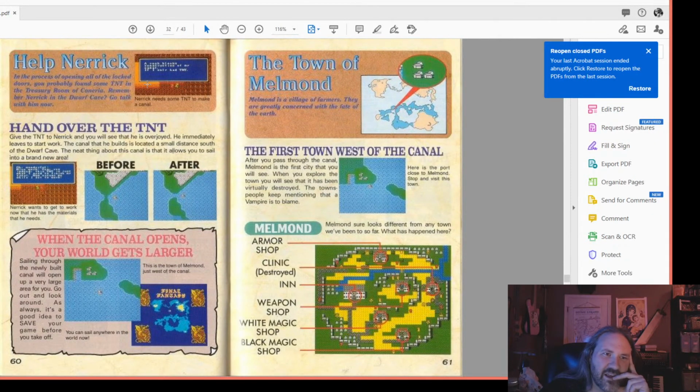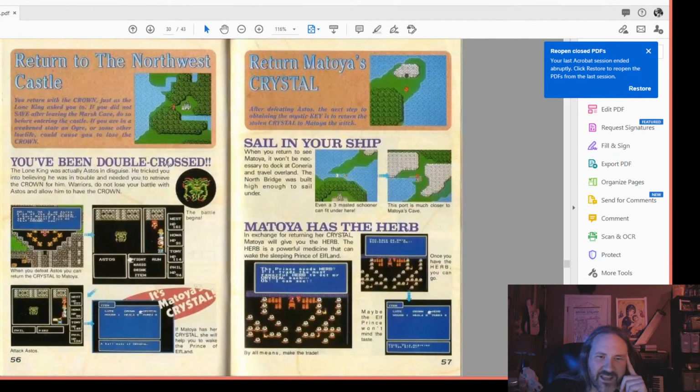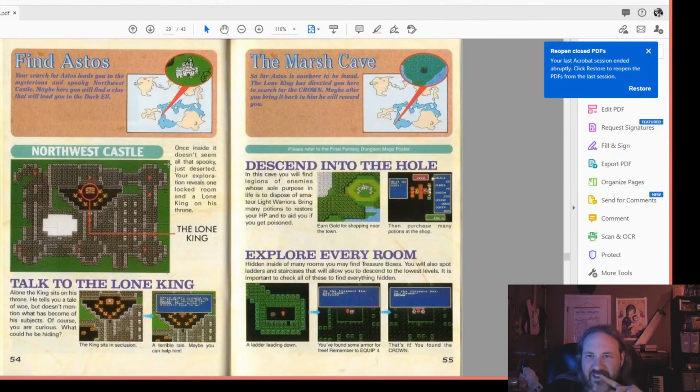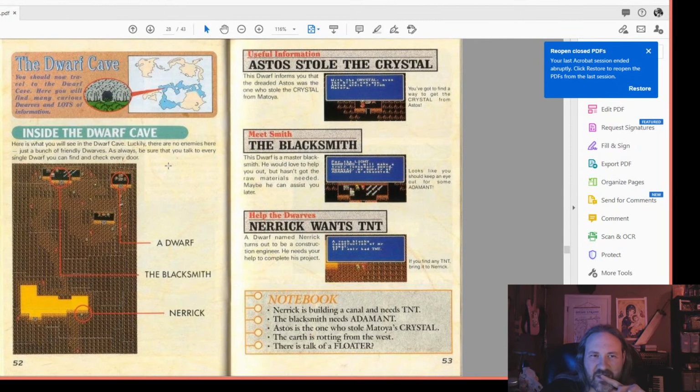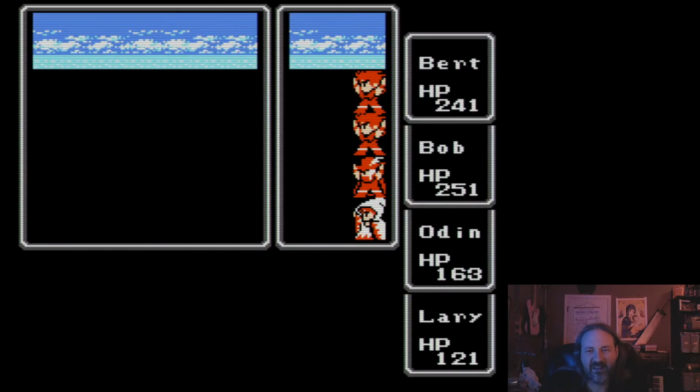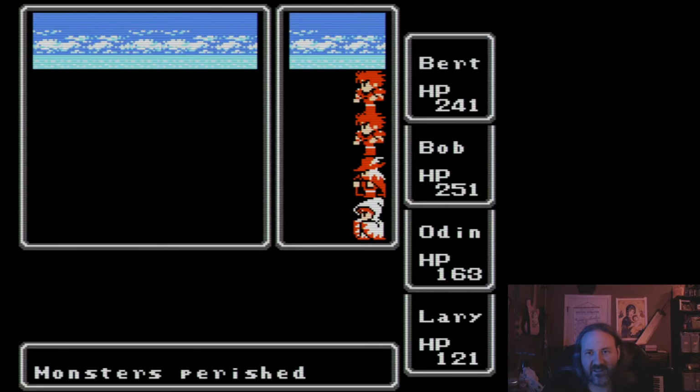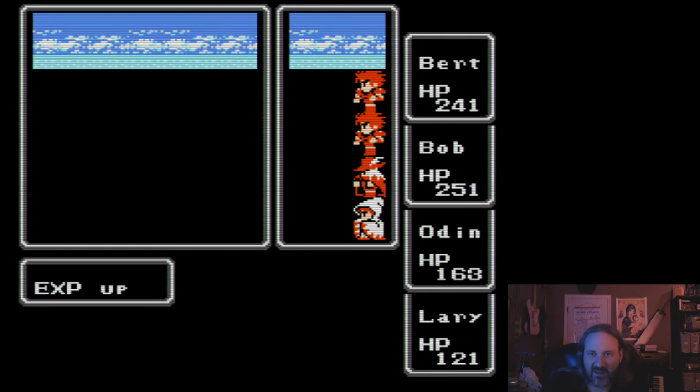Help Narek. I don't remember where the dwarf cave was. I didn't go to the dwarf cave. I think I forgot about it. The marsh cave. There's the dwarf cave. We can go to the dwarf cave and see what's up. All right, let's do that. I should actually call it because it's pretty late here and I need to go to bed.